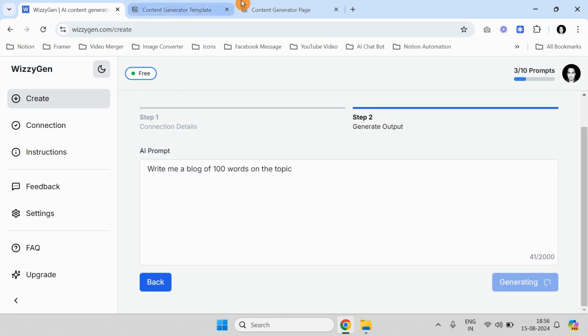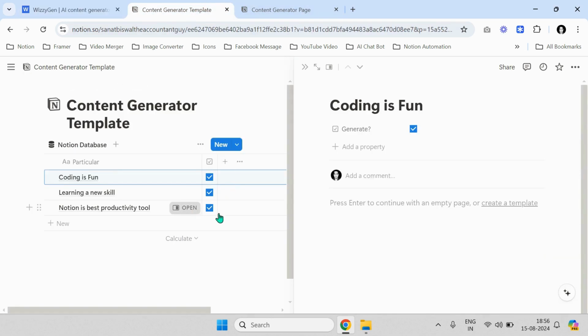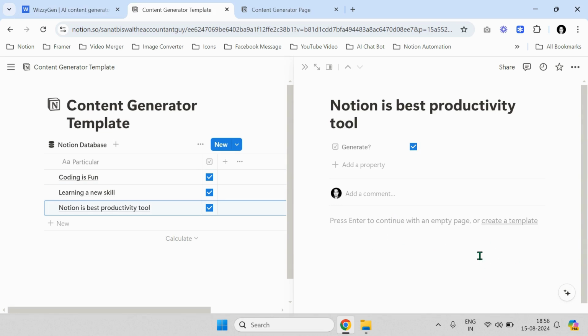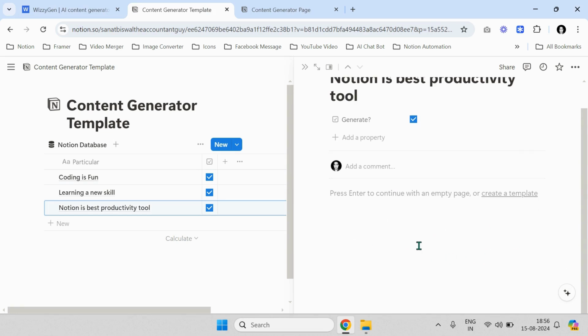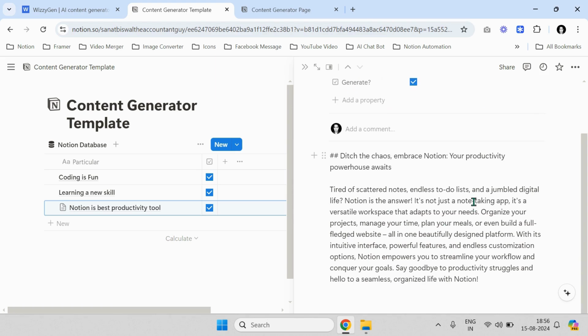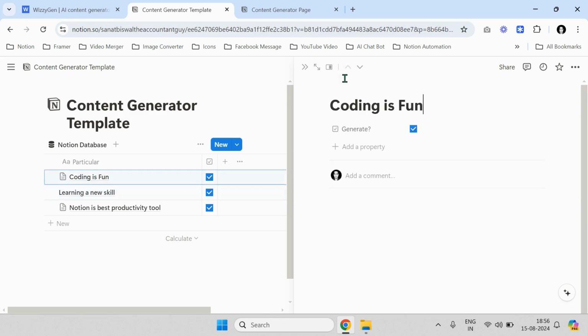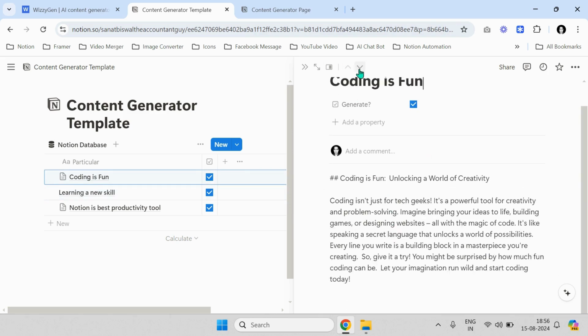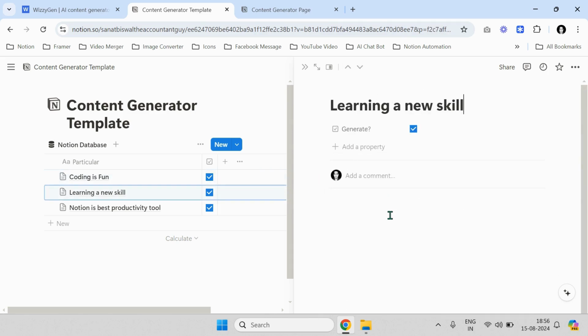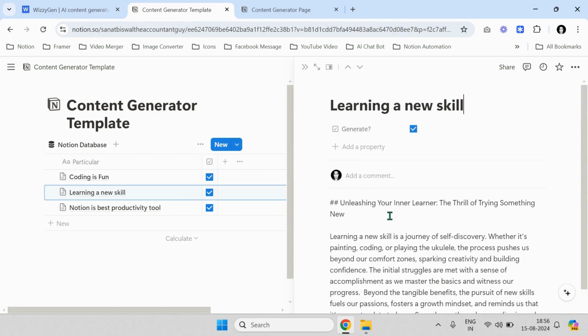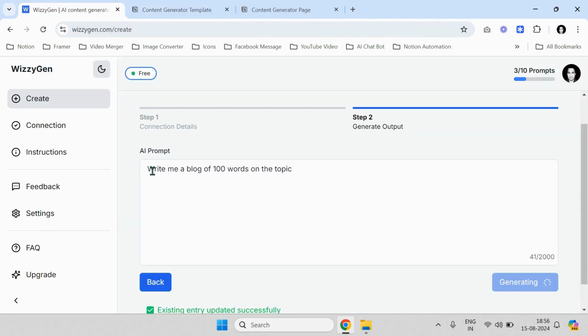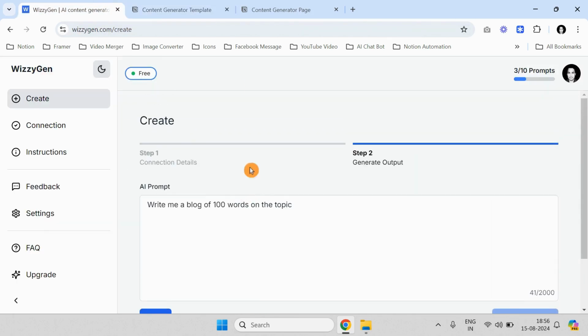Now as soon as this starts generating the topic, you can see that it is blank and it will start generating the content over here. So you can see that it has generated the content over here, and similarly if we scroll to the other sections, we can see that the content will also start populating in this section as well. And finally you can see that every row is being captured and we can generate content. So this is how you can utilize Wizzygen to generate AI content for your Notion pages as well as Notion database.